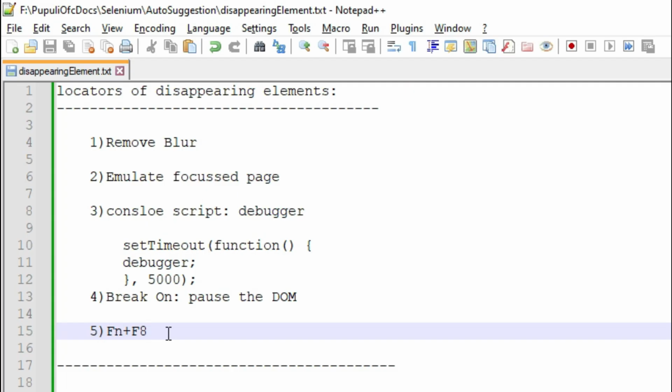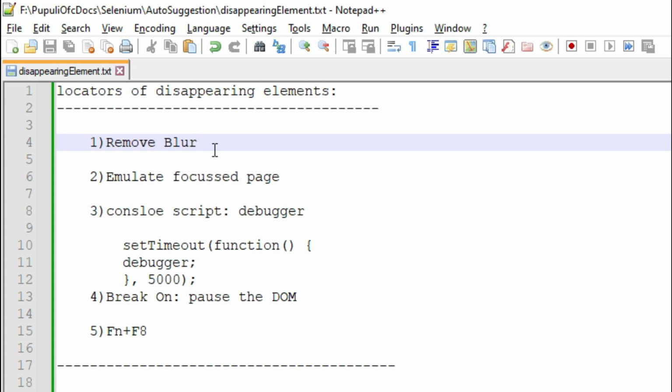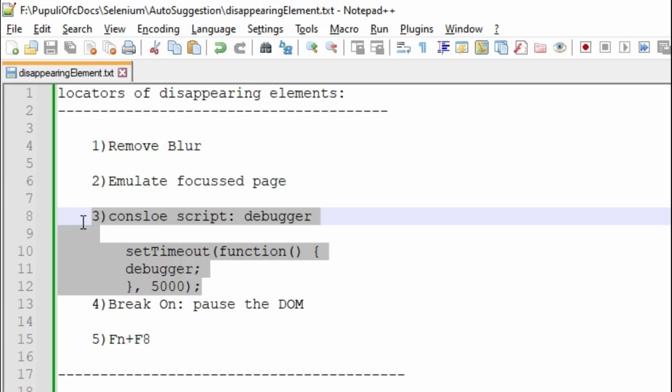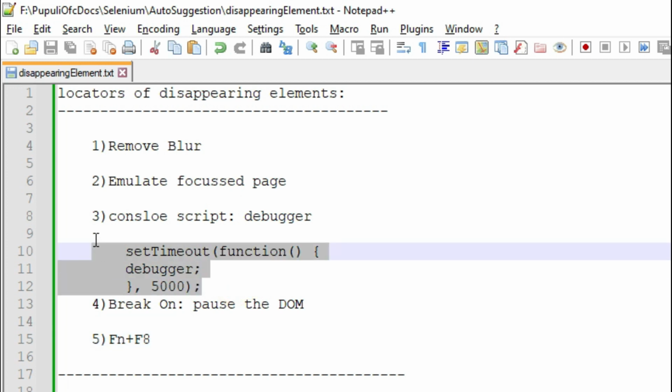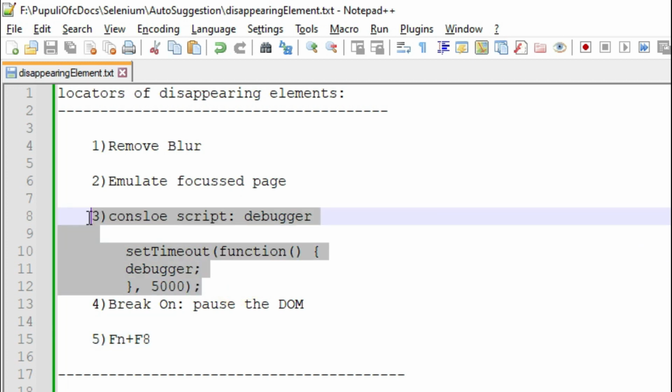Quick disclaimer here: a few options will work on some pages and a few options will not work on some pages. This console script debugger option has worked for me in all of the web pages. If the remove blur option is not working for you, if the emulate focused page option is not working for you, I guarantee you that this option for sure is going to work for you.